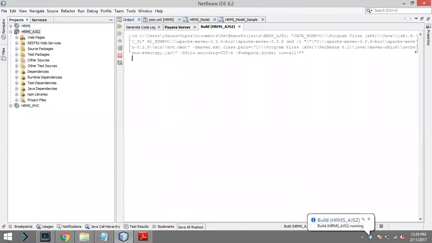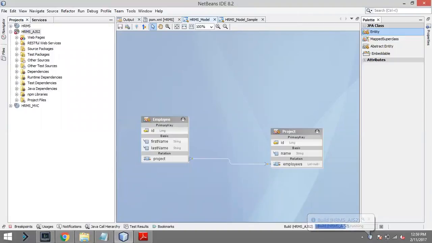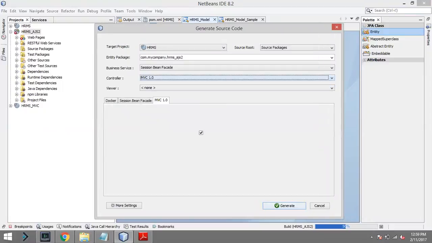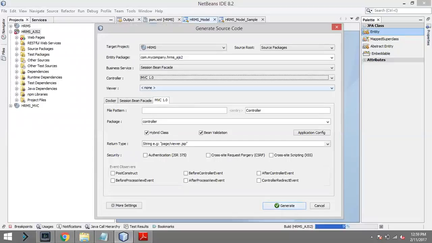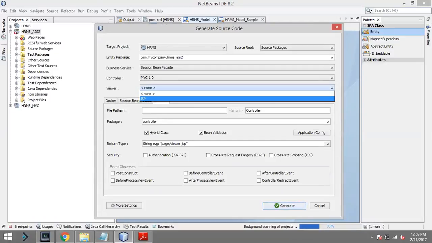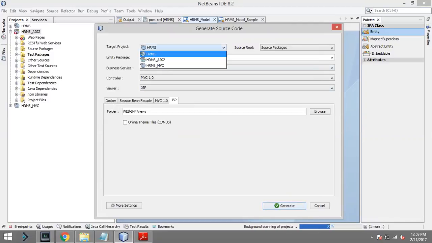As I told, it will take some time. So I will move to another scenario. Here I have previously created one more project, HRMS_MVC. I will also show you. You can create the Java 8 application of MVC 1.0. It is a new specification, but unfortunately it is removed from Java 8. For this technology, you have the option for JSP. There is no AngularJS 1, no AngularJS 2. So you can go with this. I forgot to select the project here.